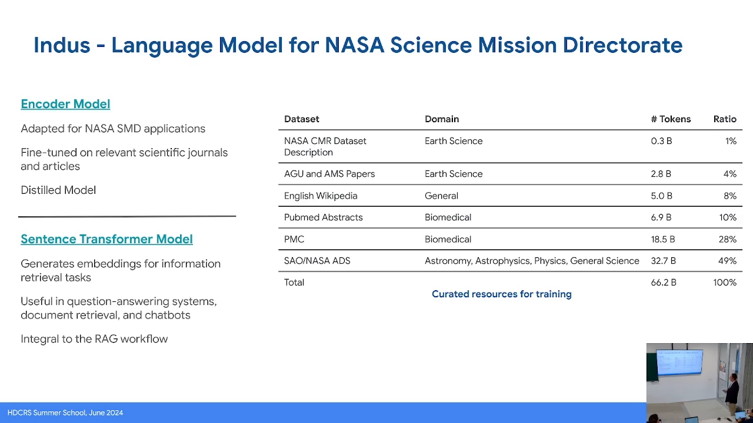The idea here is that we started looking at general foundation models, language models, and when you apply that to science domain, it really didn't work very well. Right, so there was a need to build a custom model for science, and this was this effort. So we brought together all the NASA science domain, like there are five divisions, to build this model with the help of IBM Research.